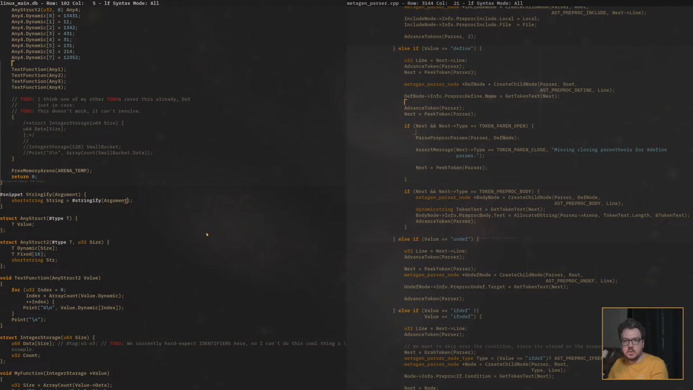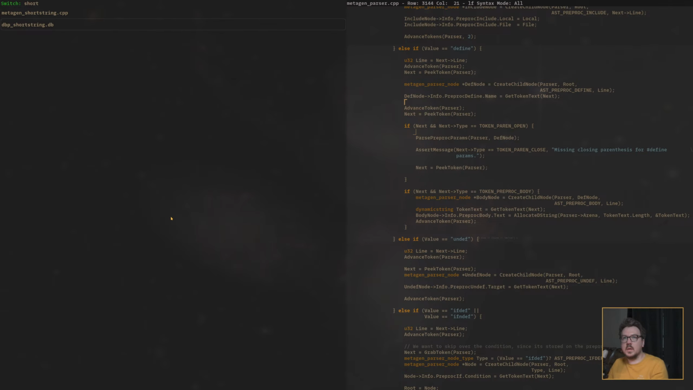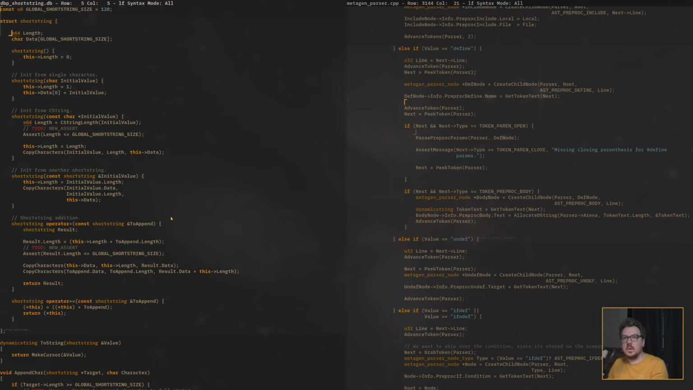Can you show the definition of short string? Yeah, short string is just a counted string. So it's literally just a shortcut for strings I know are going to be super tiny. In this case, 128. It's just a character array of 128, and then I store the length, so they don't have to be null terminated.